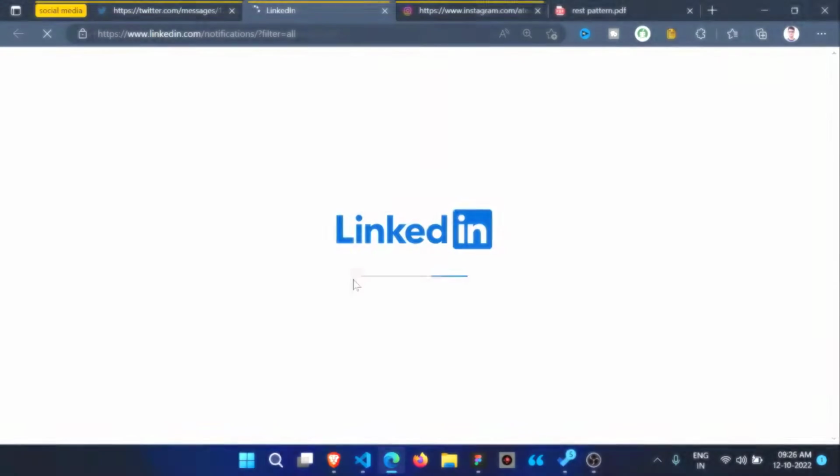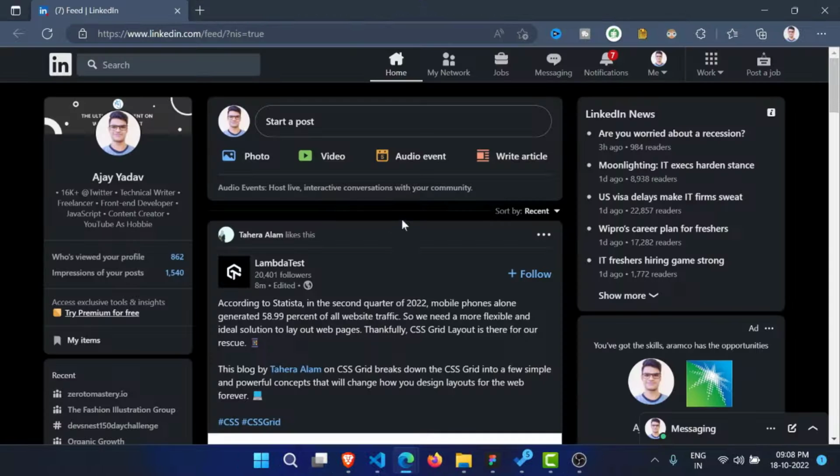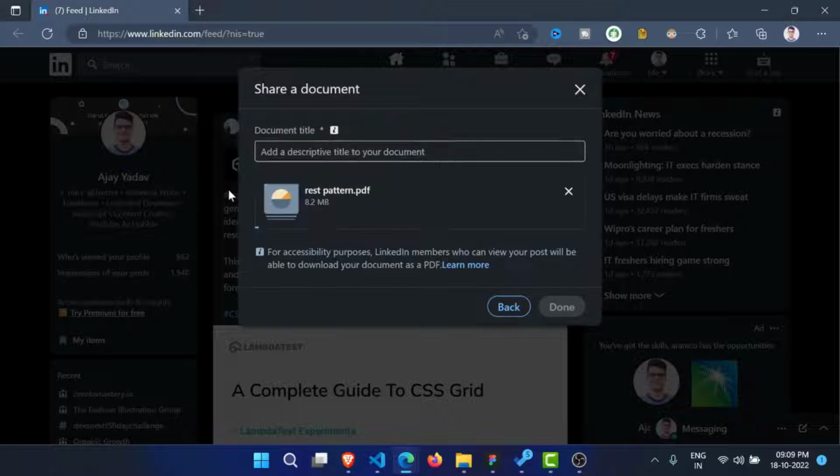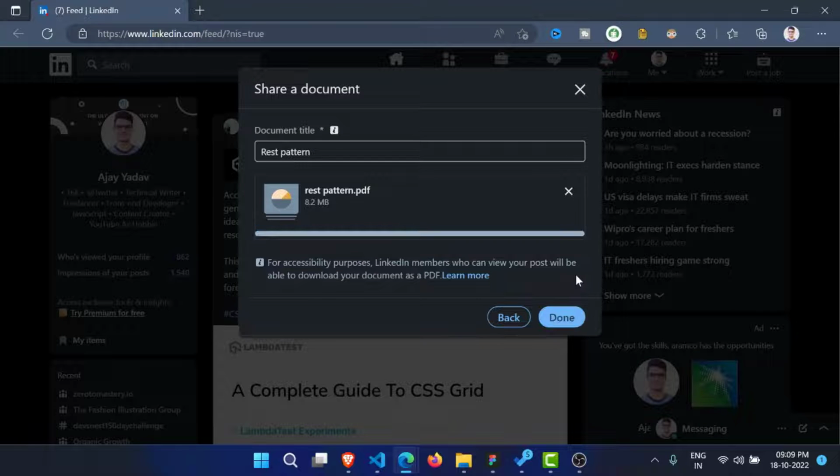To upload this PDF file to LinkedIn, follow these steps. Click on Start a post and then Add Document. Now we need to select that PDF file. Uploading this file to LinkedIn will take some time. Now it has been uploaded on LinkedIn.